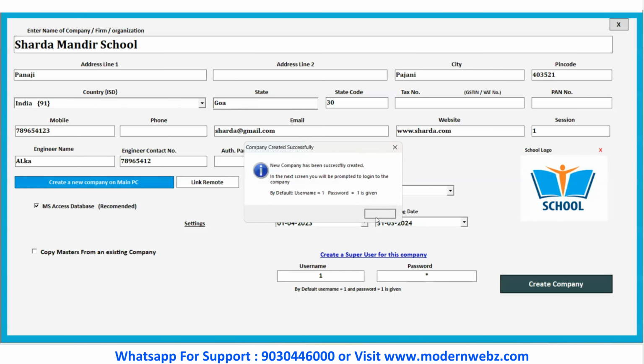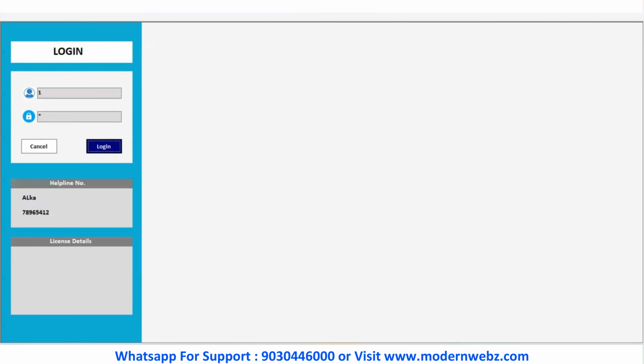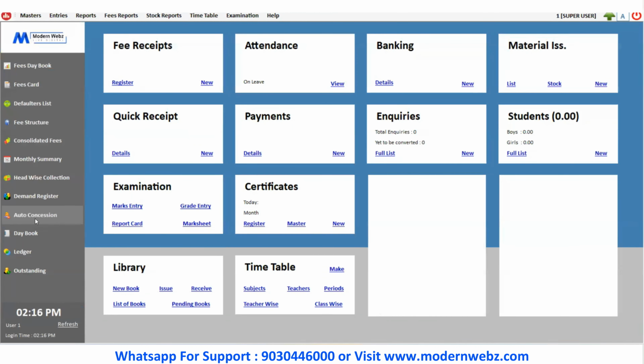After that, this dialog box is available here, and you need to enter one as the username and one as the password, and then click on the enter button. Now you can see that the dashboard of your school, Sharda Mandir School, is available on your screen. In this video we have learned how to create a school, or how to create a company, as we can also say.